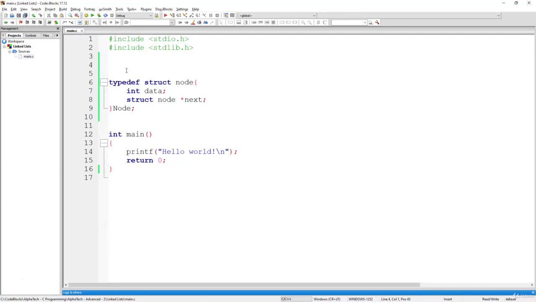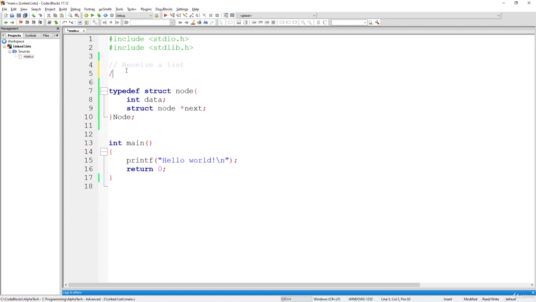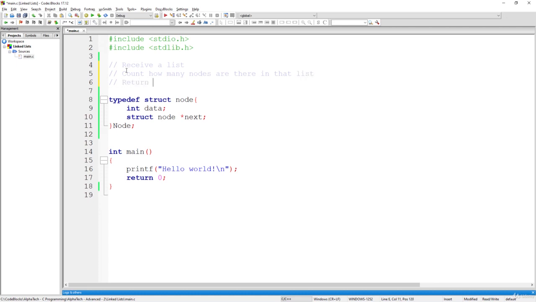So in this video, what we are going to do is write a function that counts the number of nodes in a given linked list. This function should receive a list, count how many nodes there are in that list, and finally return this count. Pretty simple, right? Nothing complicated. Just receive a list, count how many nodes there are in it, and return this count to whoever called this function.